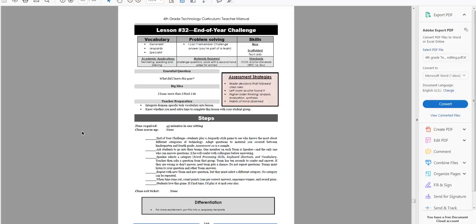I'm your guide through these 32 lessons in the Structured Learning Technology curriculum. We're on lesson 32 of the fourth grade technology curriculum. That means this is our last one. We're all done after this. This is a very fun lesson. It's a challenge. It's a game for the students.